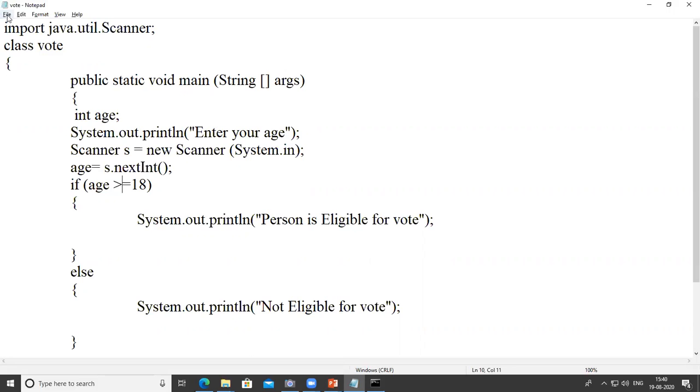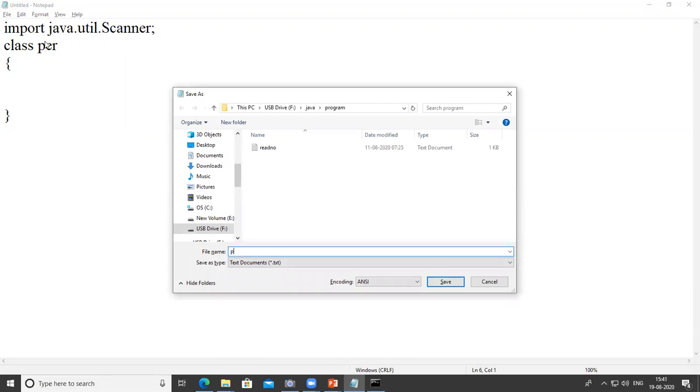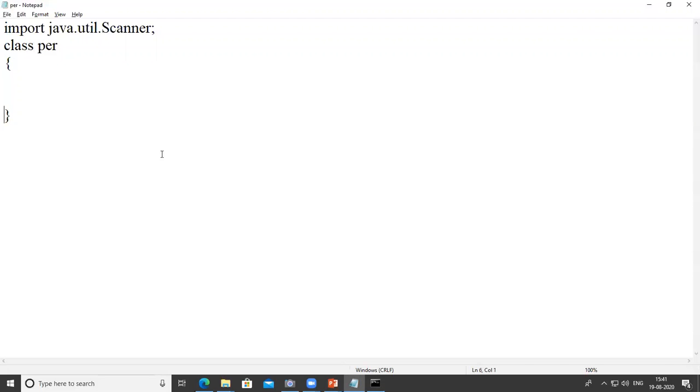Okay, then again we import java.util.Scanner, with a capital S, semicolon. Here I write the class Percentage. Save the program before doing anything: Percentage.java, and save.